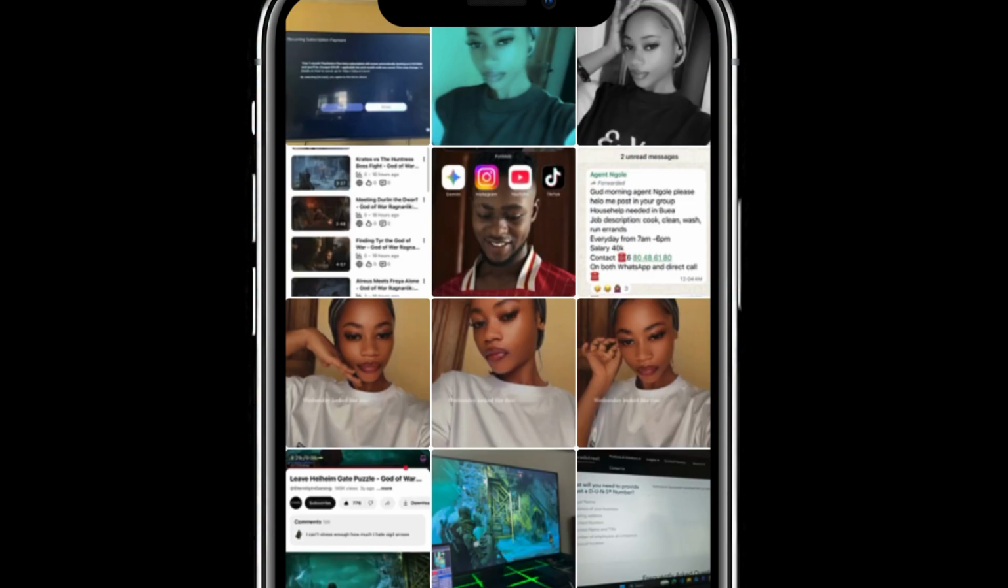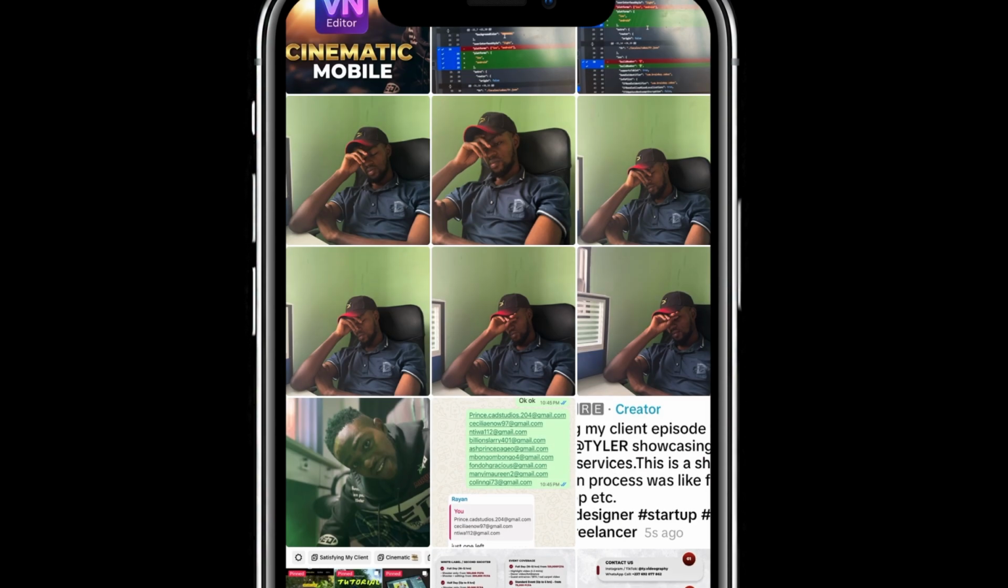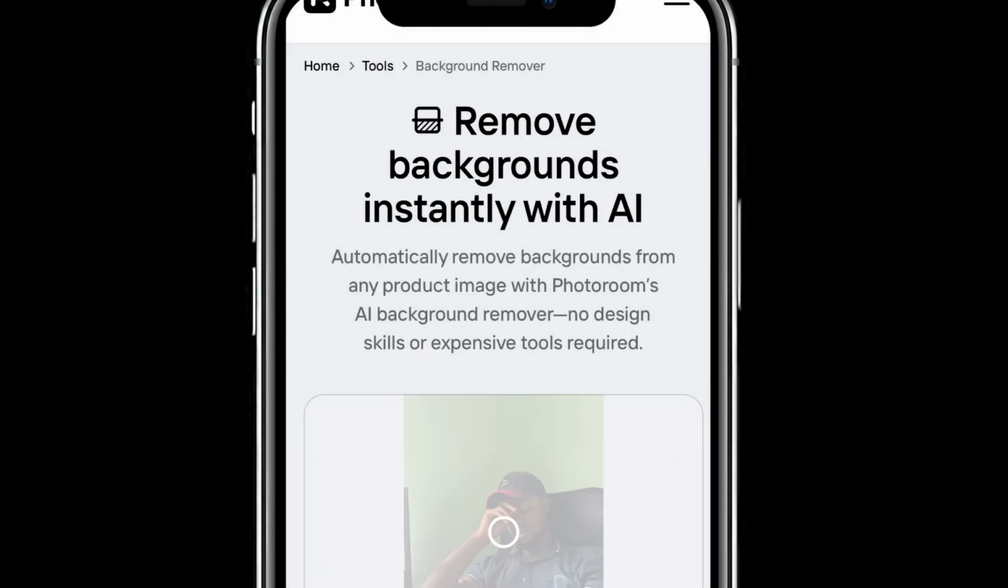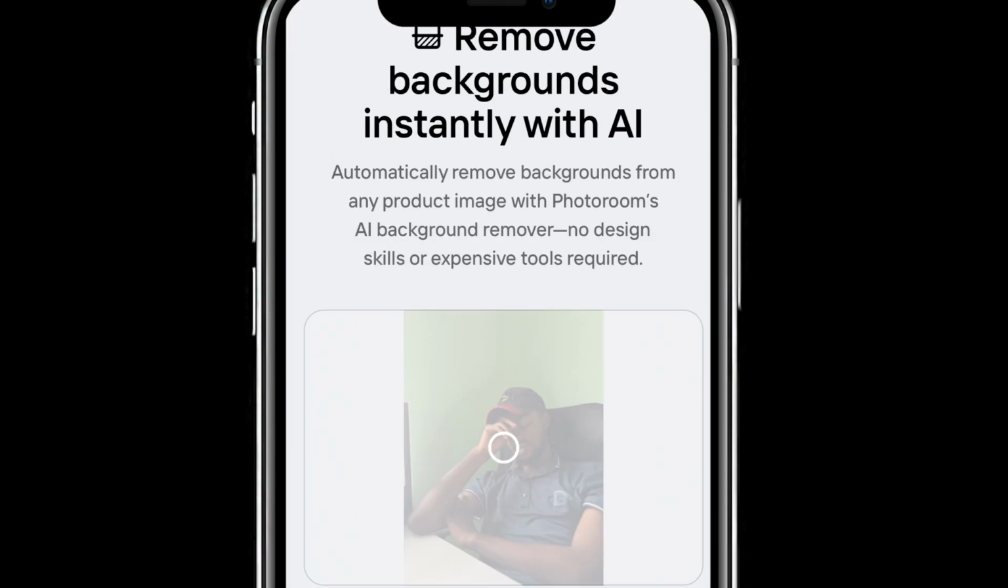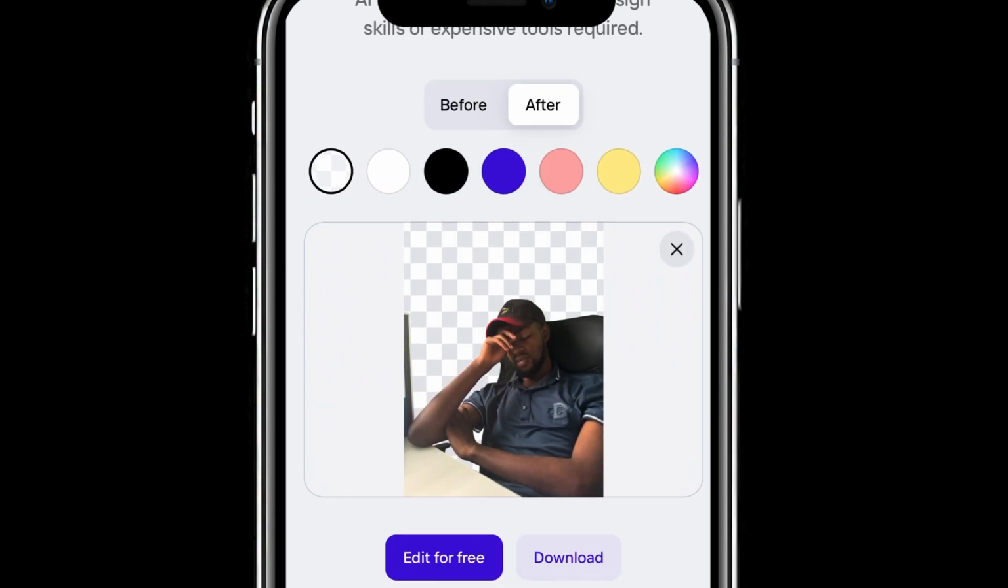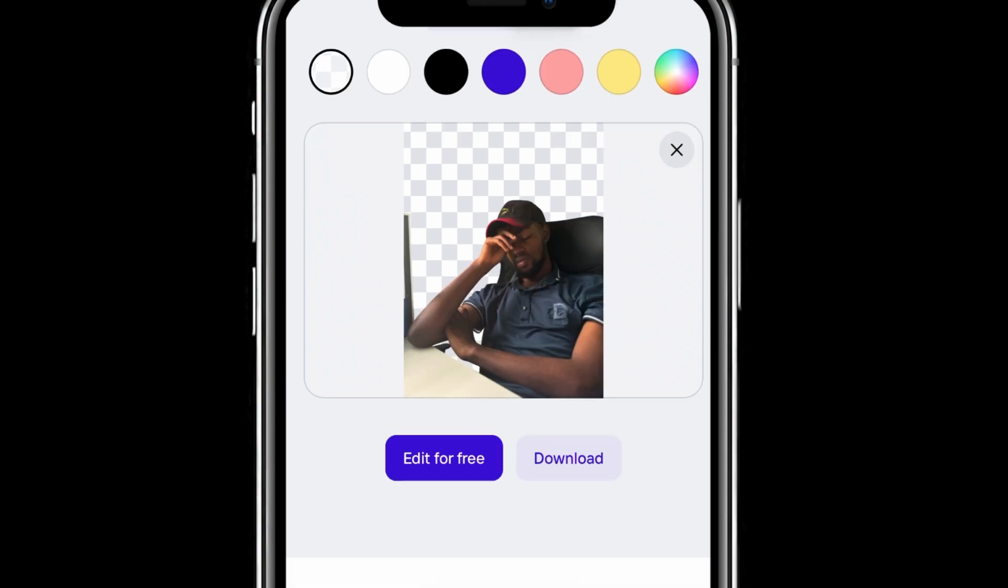If you're on a PC, you can just drag and drop. Now I'm going to pick this one. And that's all. That's basically it. It's going to allow you to download high quality image with transparent background, and it is more accurate than Photoshop.